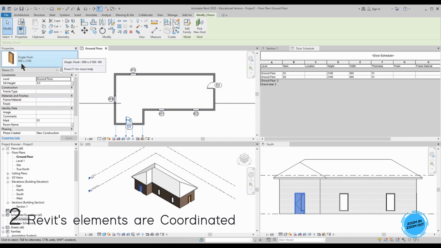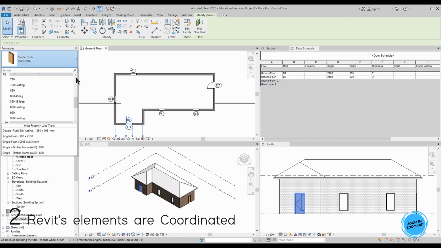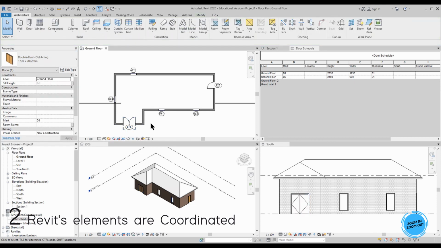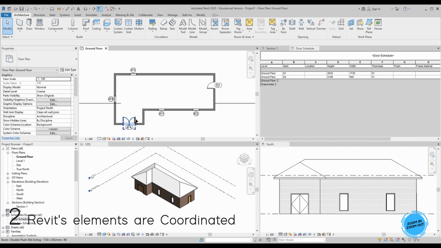This one is 900 wide, and let's say for some reason I am making it a double door. As you can see, it becomes a double door on the ground floor, in the 3D view, and in the south elevation. I also want you to notice that if you see the width here, it is much wider than 900 as it was showing before. So everything is in sync.